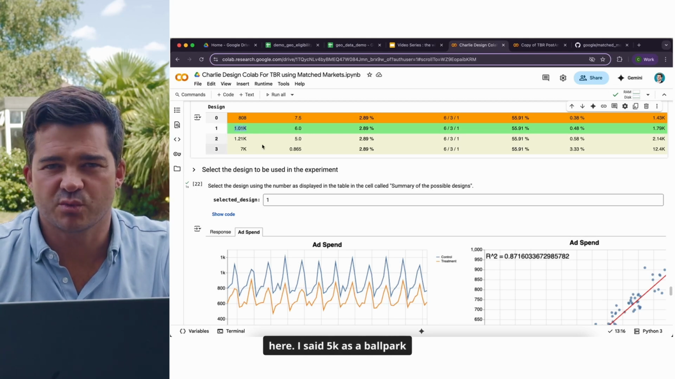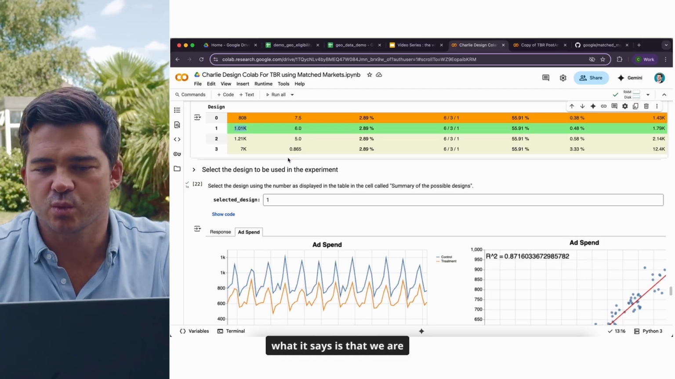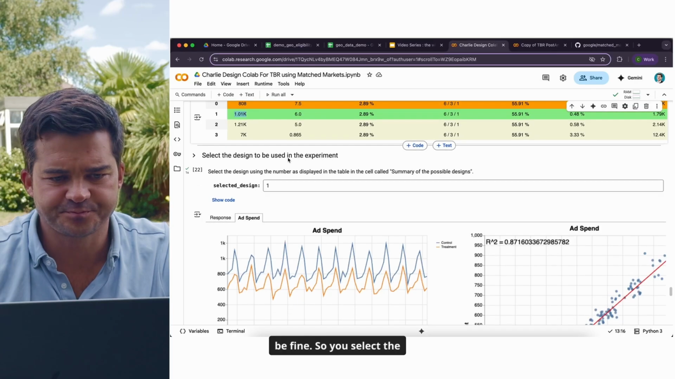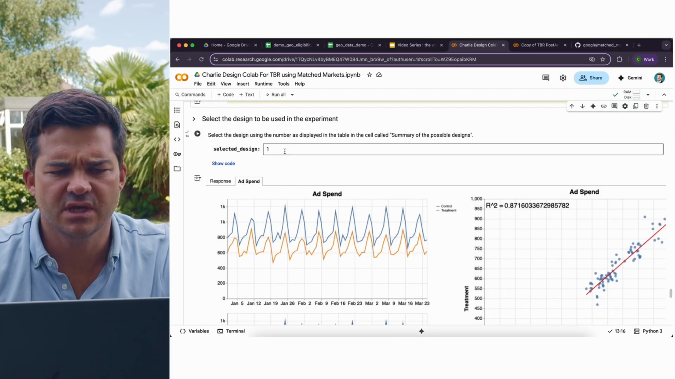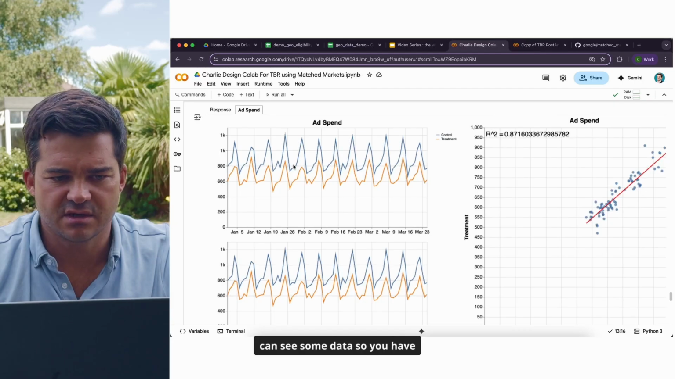I said 5K as a ballpark. I would say 10% is usually good. Here, what it says is that we are way above that, so we should be fine. So you select the design you want. The dark green is usually the one you want to pick. And here you can see some data.